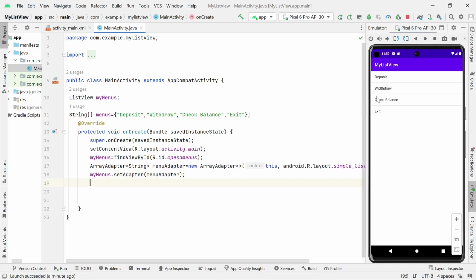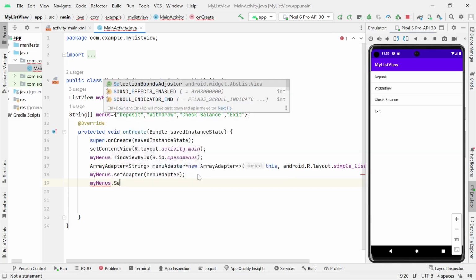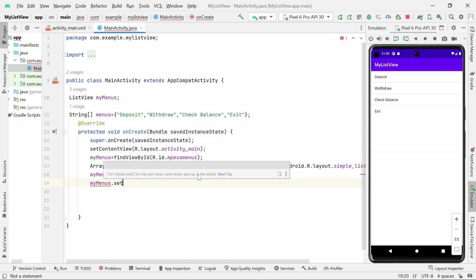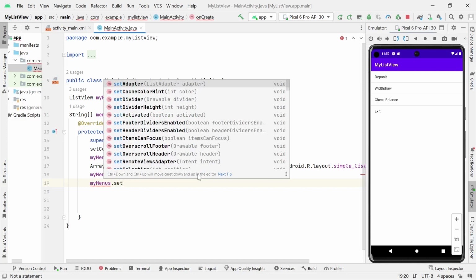Let's make these items clickable. You notice now when you click, nothing happens. So let's see how we can make this clickable. So I'll go back to the list, my menus dot. You remember when we were dealing with buttons, we were setting a click listener. So now we cannot set click listener here. We have to set item click listener, because unlike a button, which is just one thing where you click on, a list view has items on which you can click.